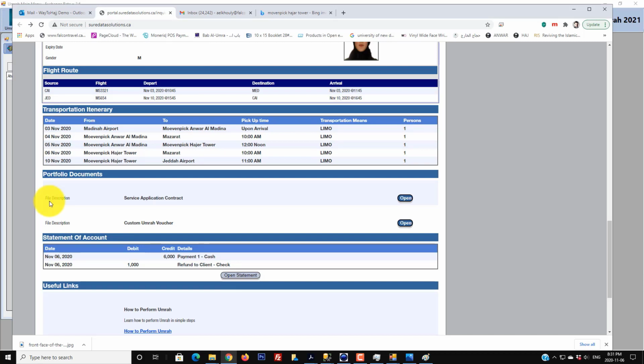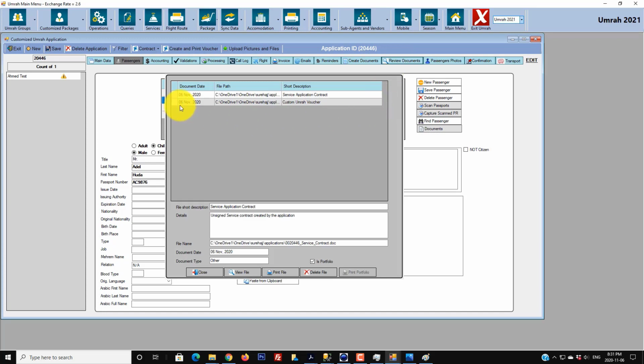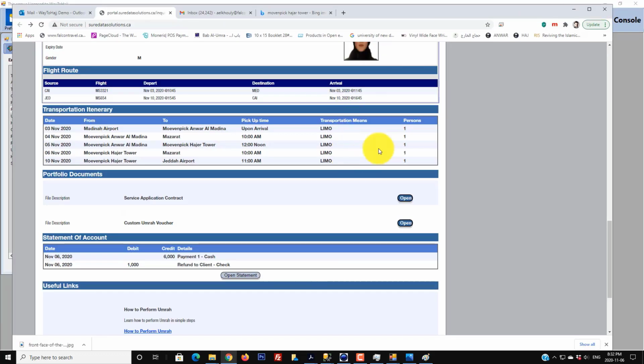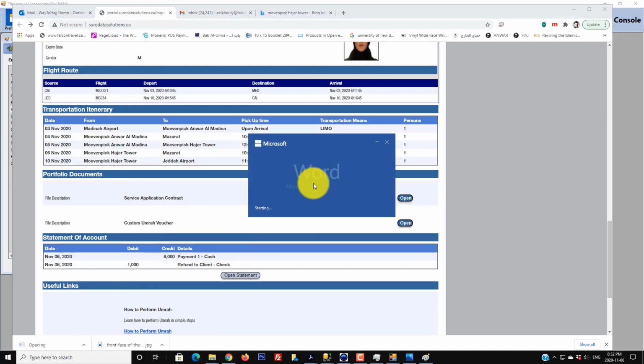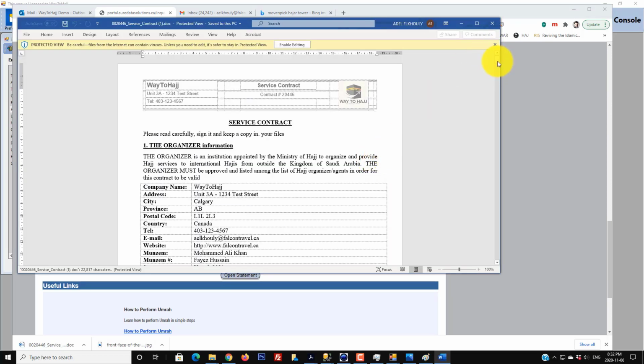Under here, it's showing them also the important documents that you saved under their file. So we call it portfolio documents. Any important documents are called portfolio documents. So here, if I go review documents, if you click on any of them, you will see this check box called is portfolio. That means it's very important and you want them to see it. Okay, so they actually can open it from here. Look, they got the service application contract and they got the Umrah voucher. They can open it from here. Here we go. It's saved and they can open it and actually view it themselves.